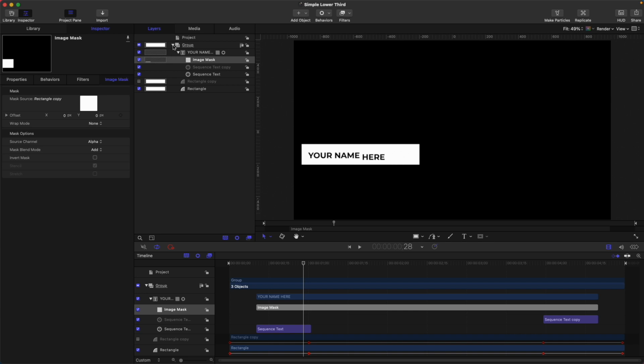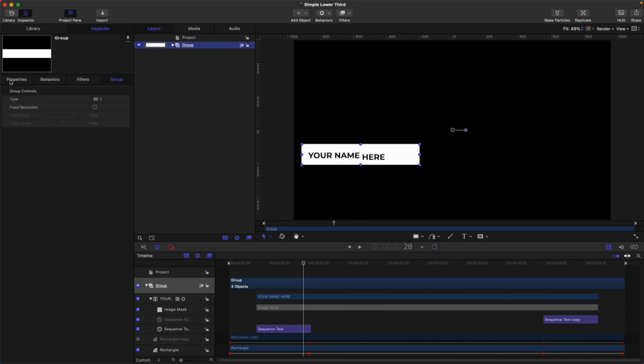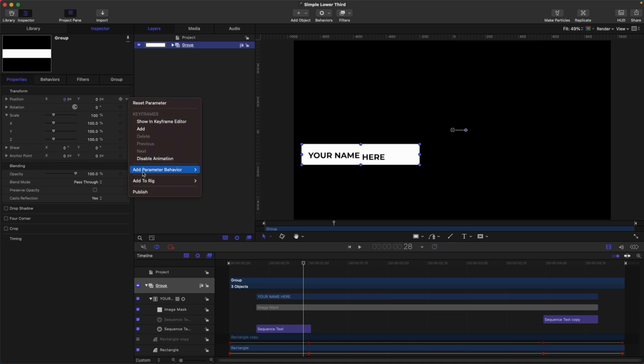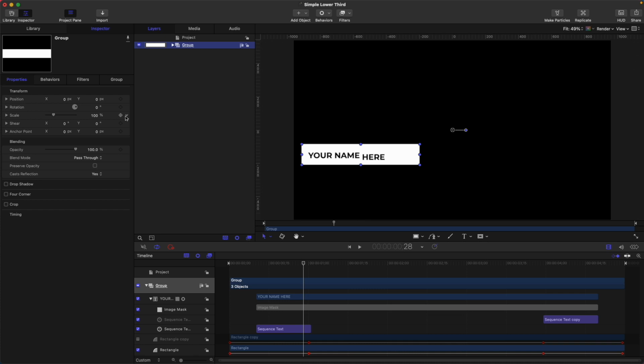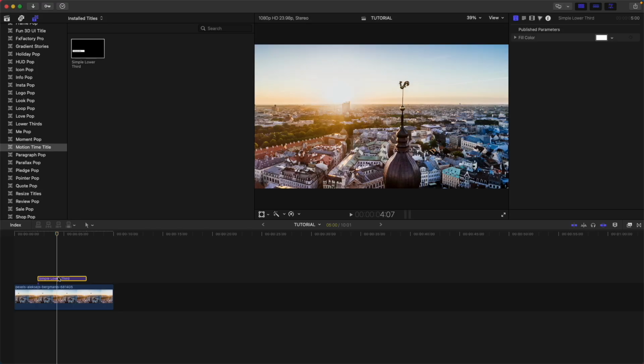Okay, let's add more parameters for our lower third. Next, let's publish the group so that we can adjust the position or the scale of the lower third. So this group, go to Properties, then Position, select this one, then publish. Another thing is the scale. Select the scale, then this part, and publish. Then let's save, File, Save, go to Final Cut Pro, refresh again.